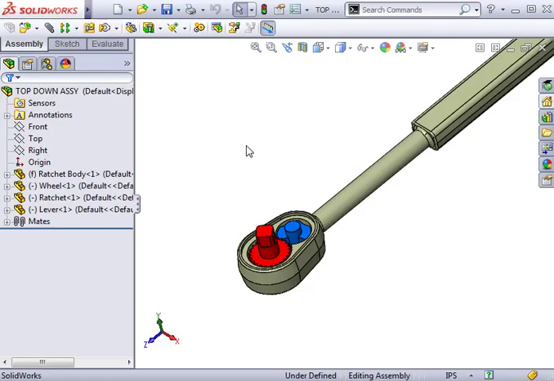When creating assemblies using the top-down design method, it's important to understand the difference between Edit Assembly mode and Edit Part mode. In Edit Assembly mode, you're working on the assembly itself, doing things such as adding components to the assembly, defining mates, and creating assembly-level features such as assembly cuts and component patterns. Edit Assembly mode should already be familiar to you.